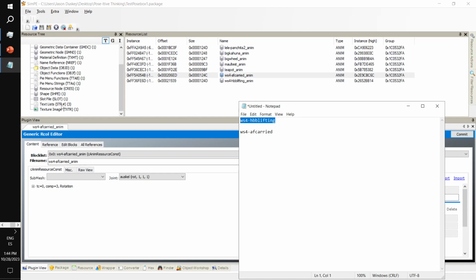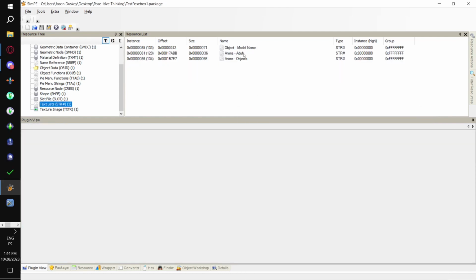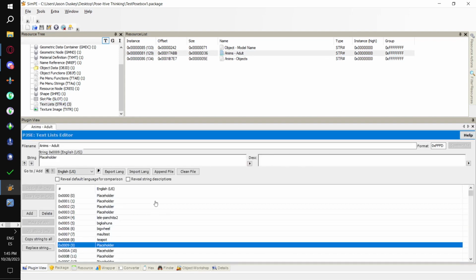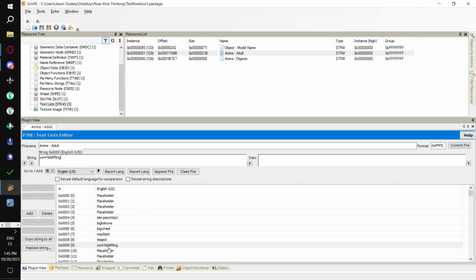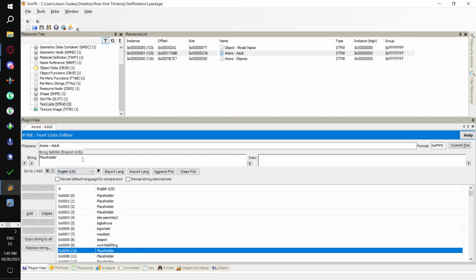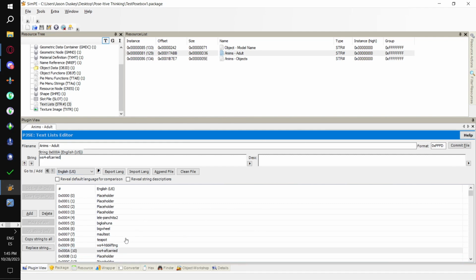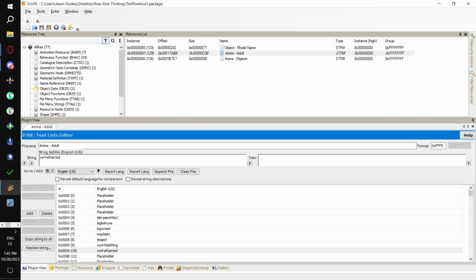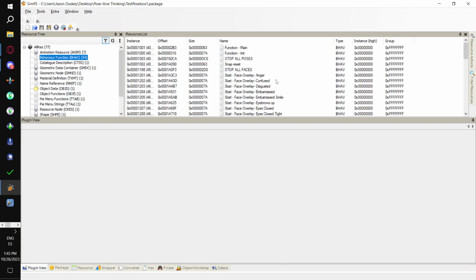We go down to the STR in the resource tree. Select ANIMs adult in the resource list. And we just go down to the first one that says placeholder, and we paste. Then we grab the second one and we paste it in the second available line. We commit. We go to BHAV. Sort the instance value by descending.